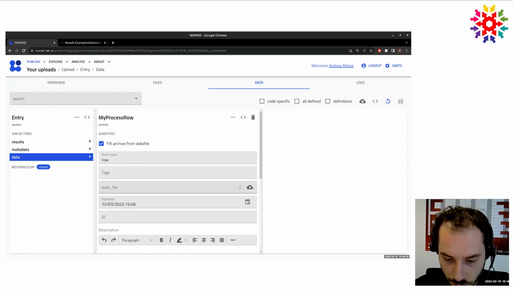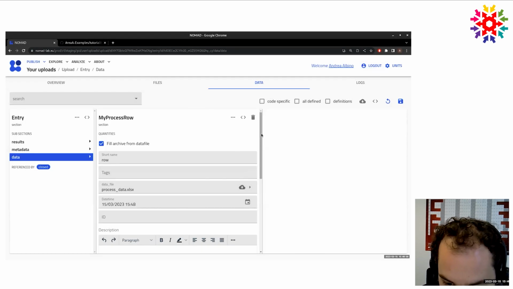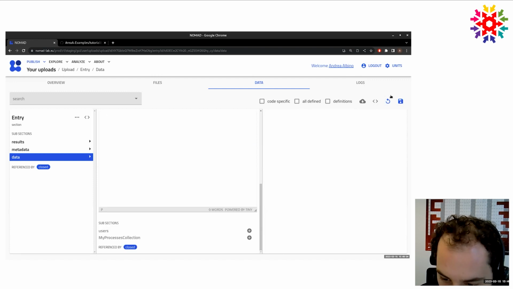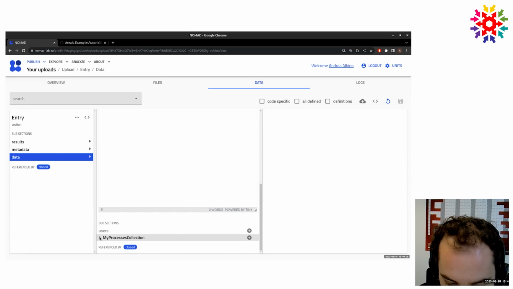Okay, let's upload the file, and I will upload again the same Excel file, but in this other place. And when I save, we can see that this section will become populated. So from gray, it became black.